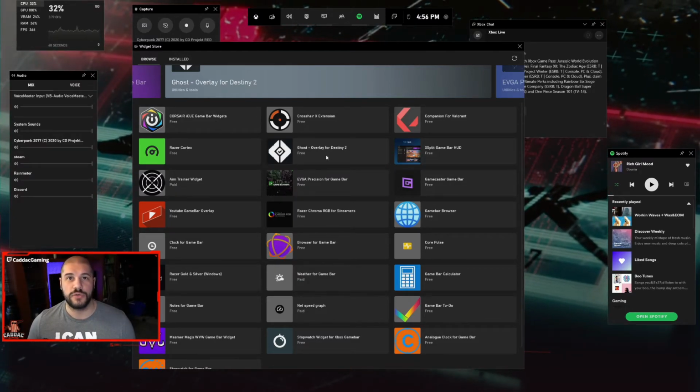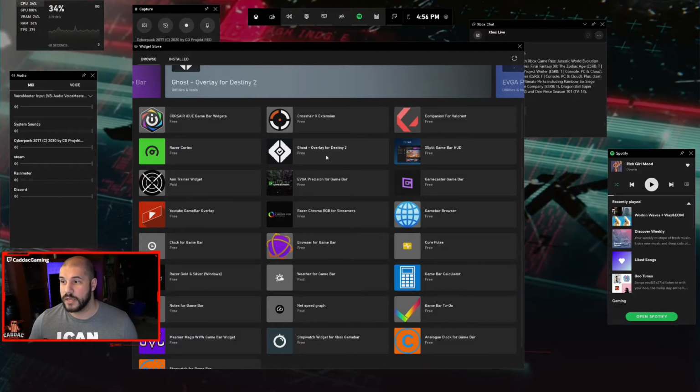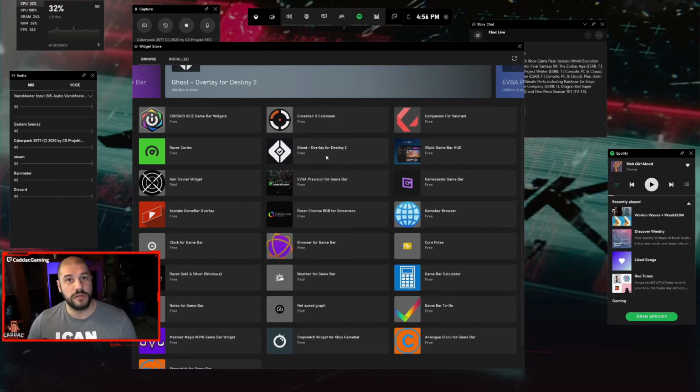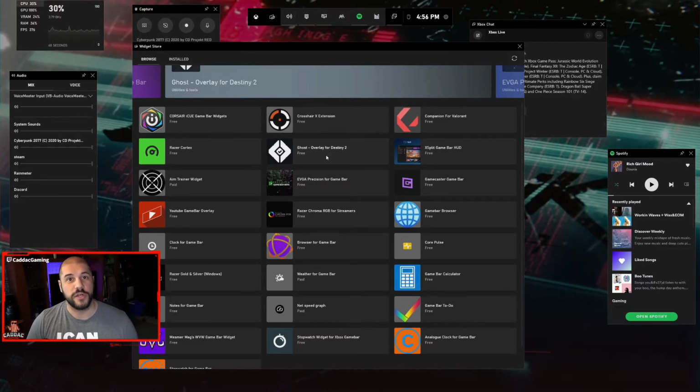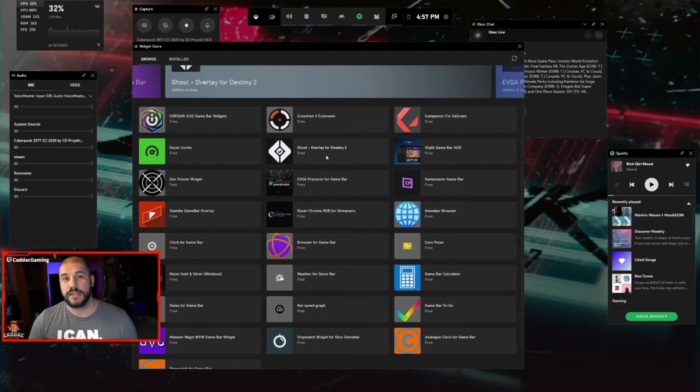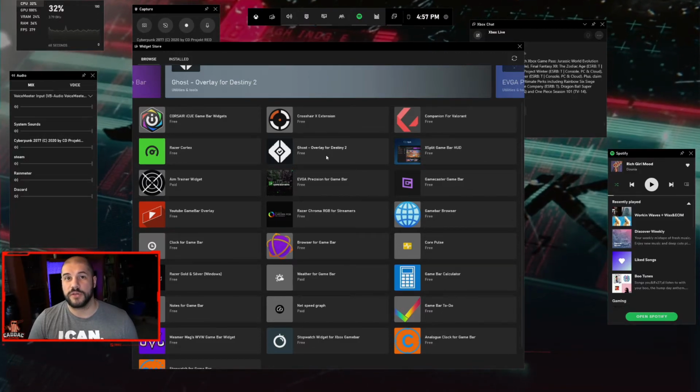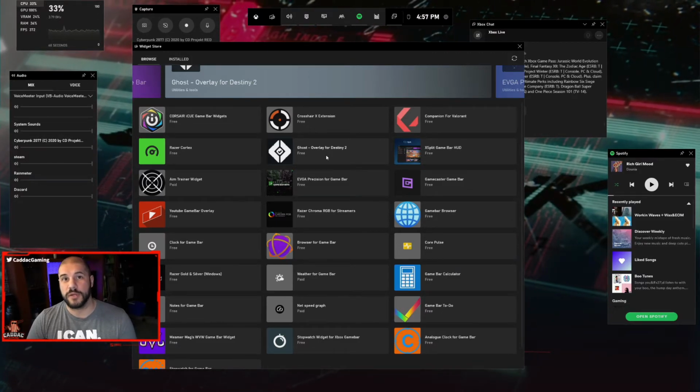If you play Destiny 2, you can manage your inventory through the overlay. This makes things really good, really cool, and I'm really looking forward to new widgets that they're going to be adding. If in the future they add some really cool widgets that I think you guys should know about, I will definitely make a video about it.